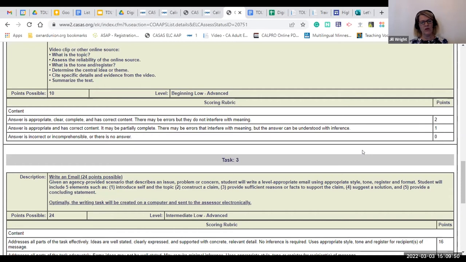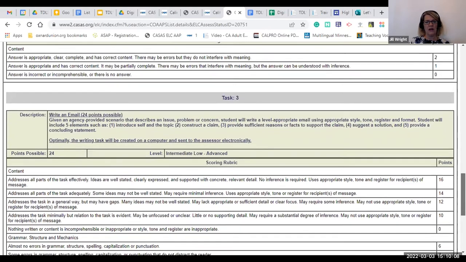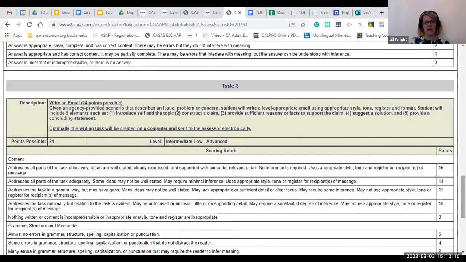Maybe errors, but they don't interfere with meaning. Then the answer is appropriate and has correct content, maybe partially complete. There may be errors that interfere with meaning, but the answer can be understood with inference. Or the answer is incorrect or incomprehensible or no answer. So that's one. And then here is our wonderful email. That's for intermediate low through advanced. So this tells us how the student approaches the email that was sent to them and how they must respond.